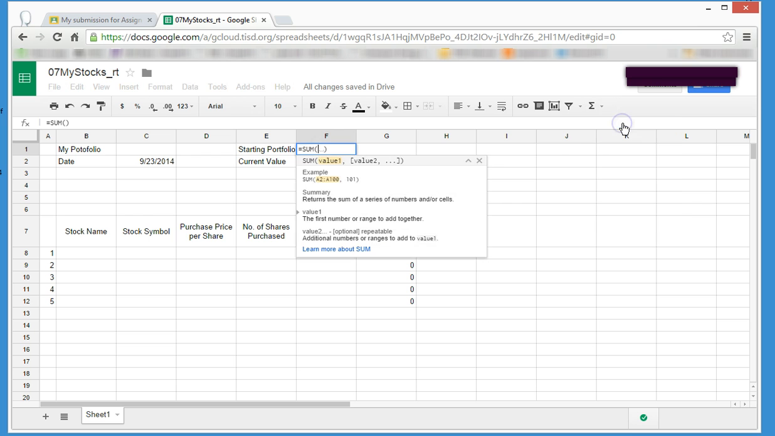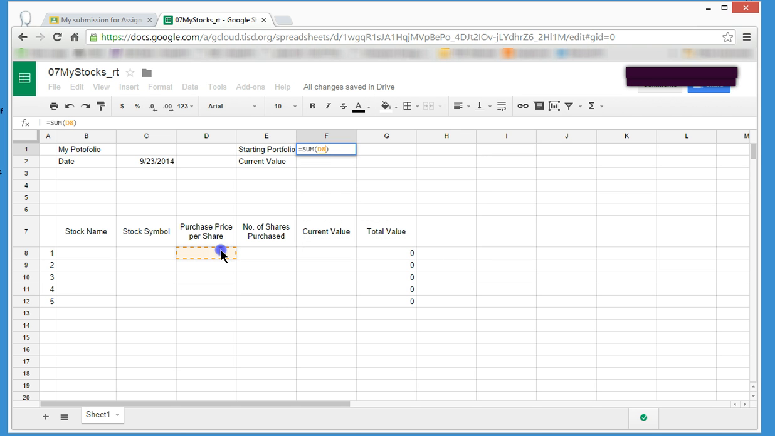Click where it says, and then it kind of starts my formula for me, and all I have to do is click and drag the 5 cells that I want. So we're going to go to purchase price per share, D8, click my mouse, continue to hold, and drag it all the way down to the 12, and notice my formula was D8 to D12. Hit the enter key, and my formula should work.